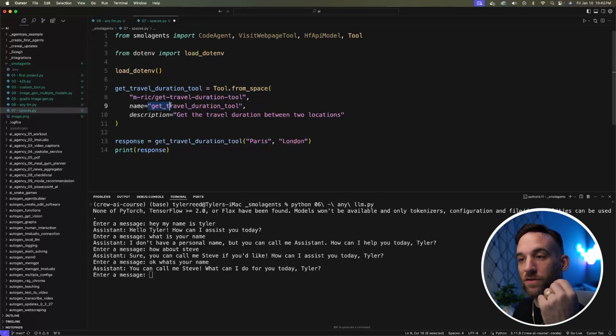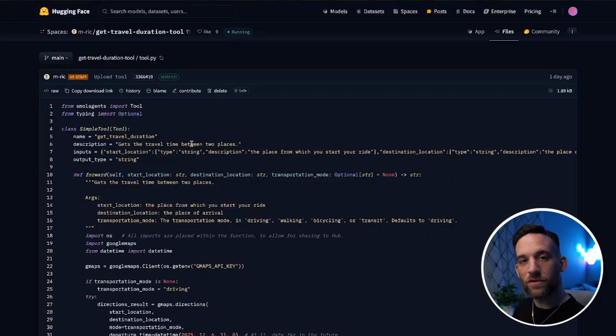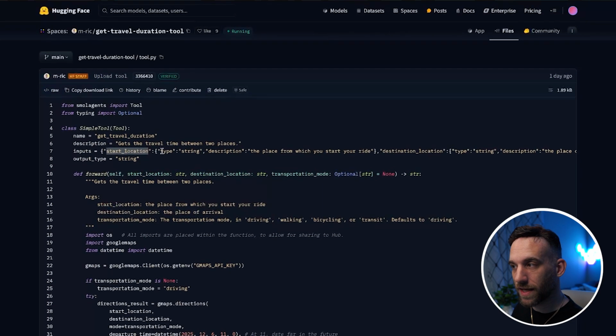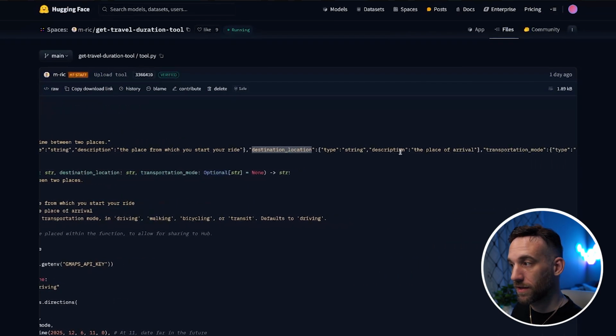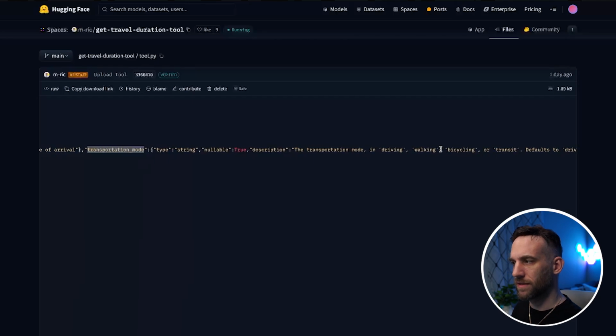The name of the actual tool, or what we want to call the tool, is we're just going to say get travel duration tool. Then the description is just get the travel duration between two locations. So then we want to say get travel duration tool from Paris to London. That's because these are the two inputs that we need. If we look at the tool, we have a start location and a destination location. There are other things you can give it, like a transportation mode, such as driving, walking, bicycling, or whatever you want. It says it defaults to driving.